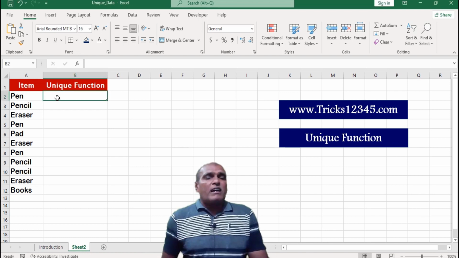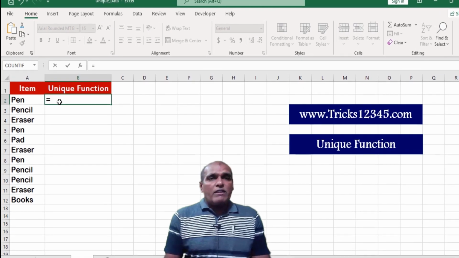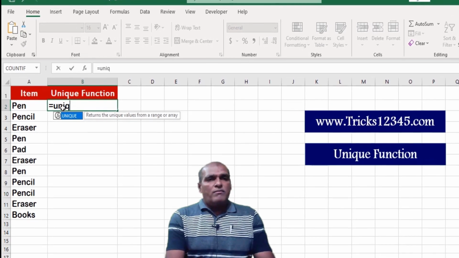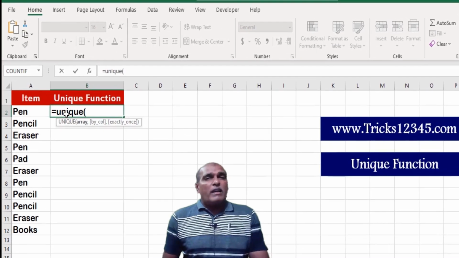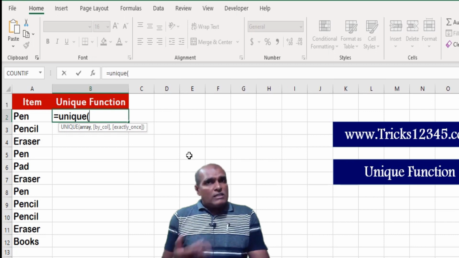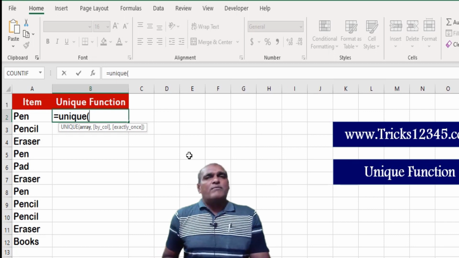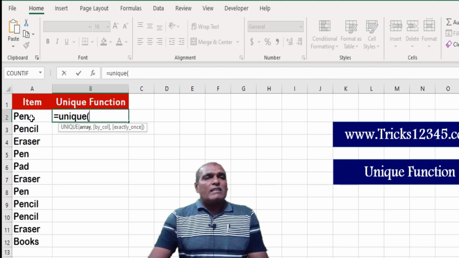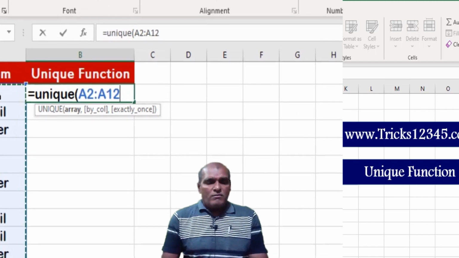Here I have some data in column A, so I am going to extract the unique data by using the UNIQUE function. Here I am writing the UNIQUE function. This function consists of three function arguments. First one is array. Here I am selecting the array from A2 to A12.